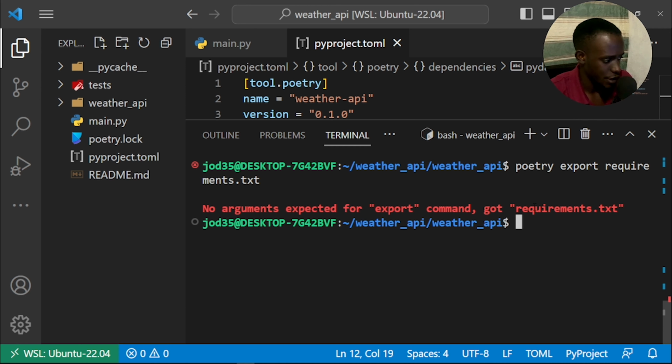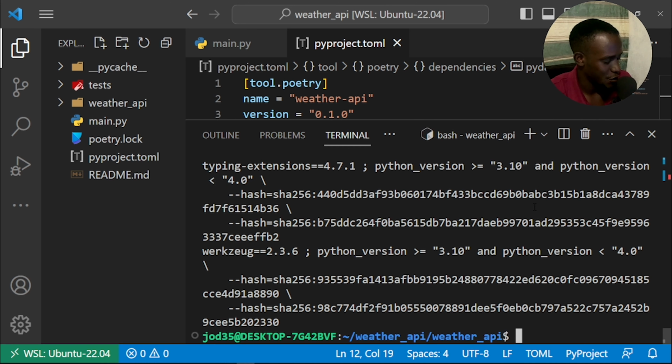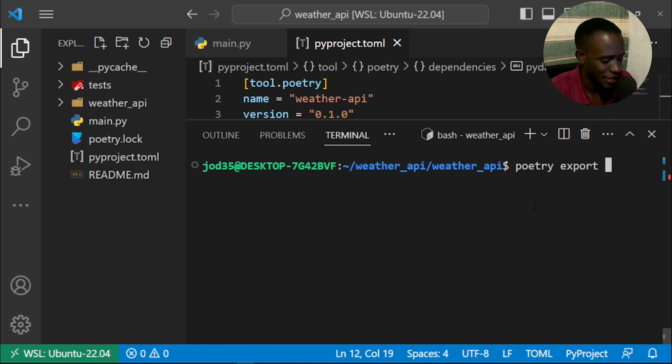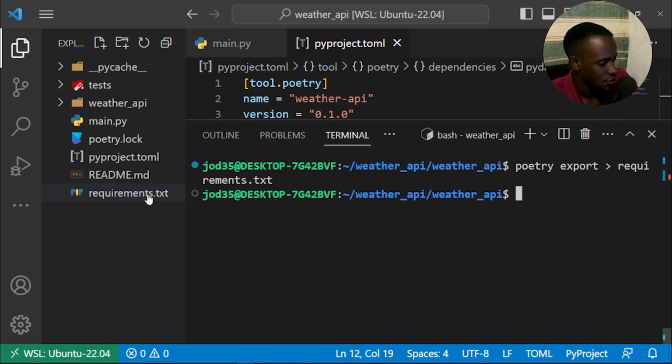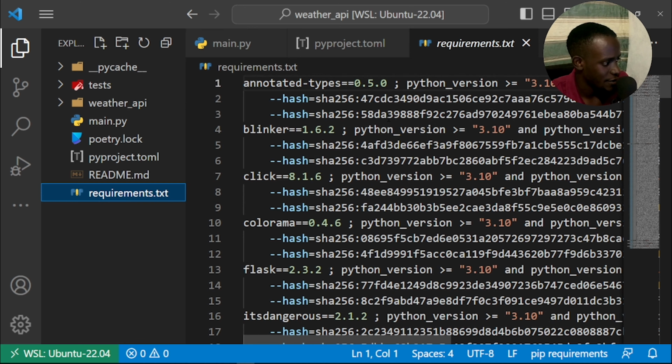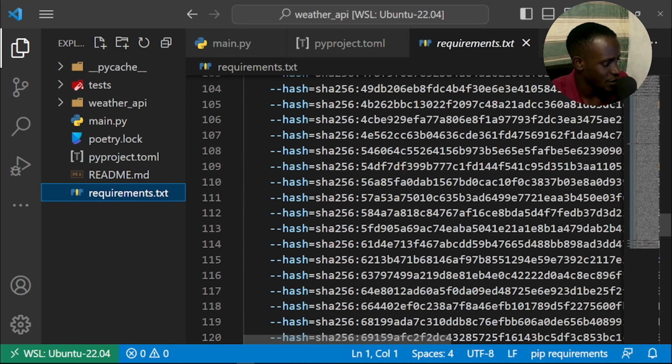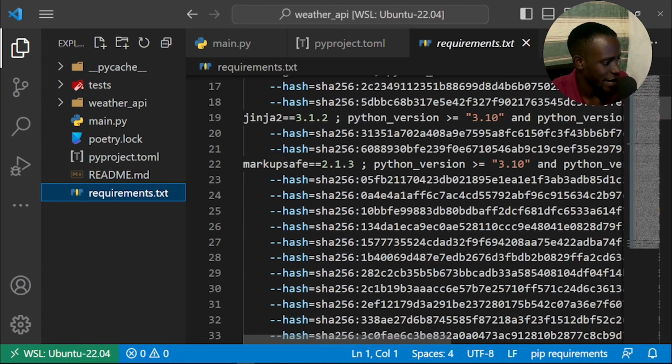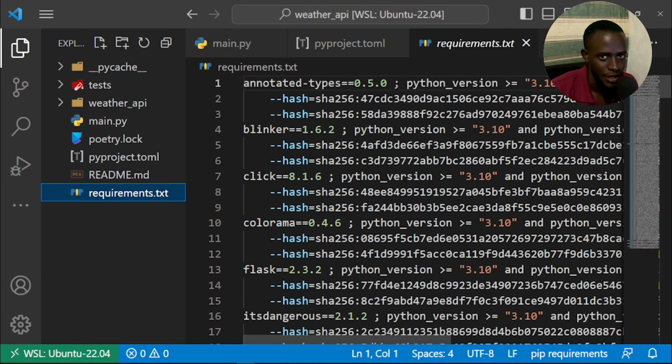I think this is poetry export, and let me have a look at this. If you say poetry export, I think it's going to be the same command, but we'll have to specify that we'll have to write all that stuff within our requirements.txt. And now you'll see that this is going to go ahead and create our requirements.txt file right here, which will write the versions of the Python packages that we want to install, as well as all the hashes for those packages.